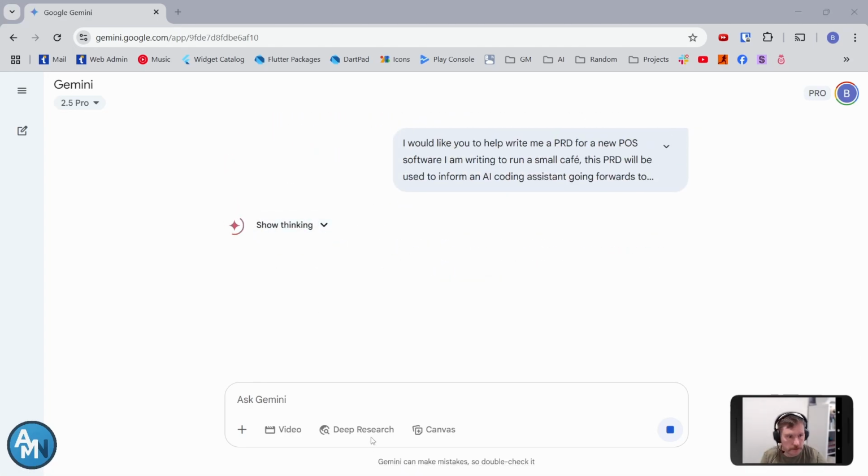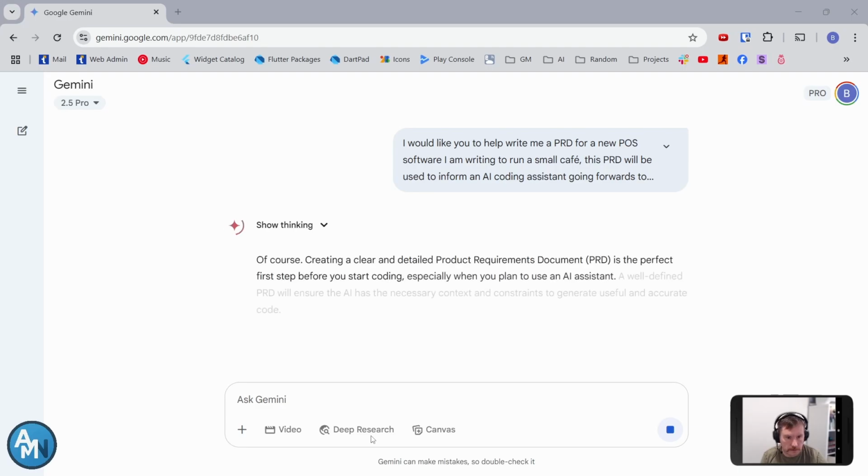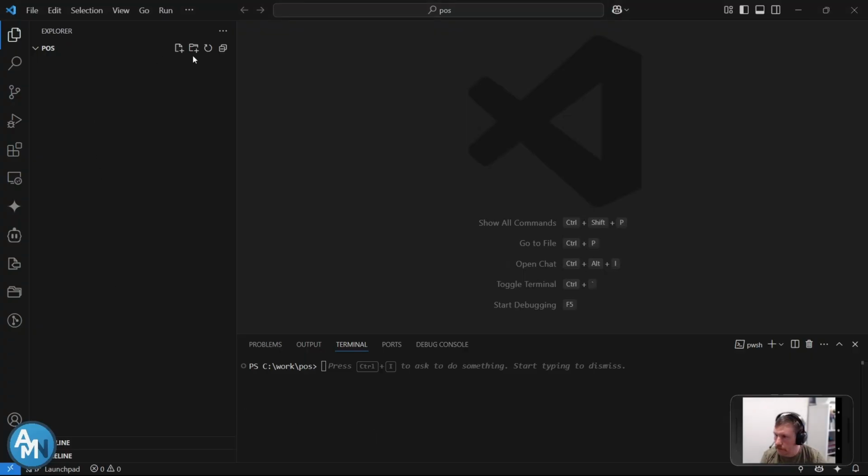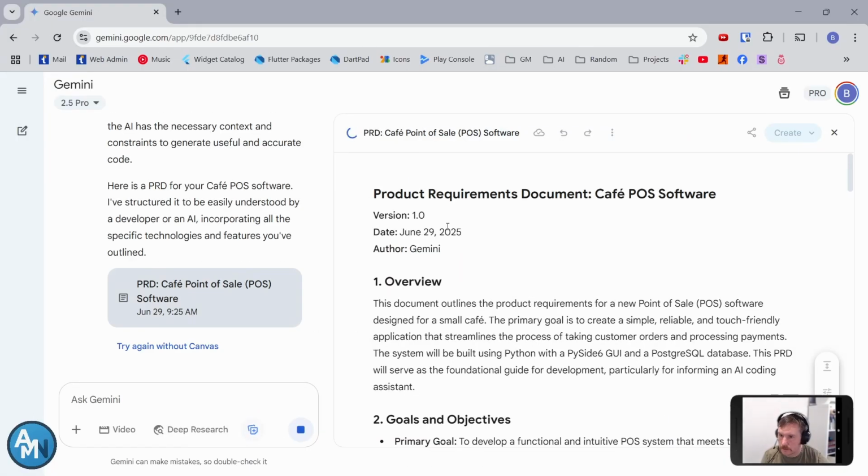Now we can go to VS Code. We'll make a new file here. Let's call this project prd.md. Okay.